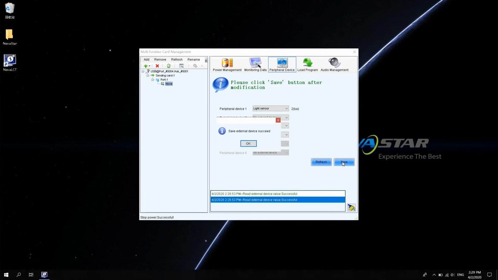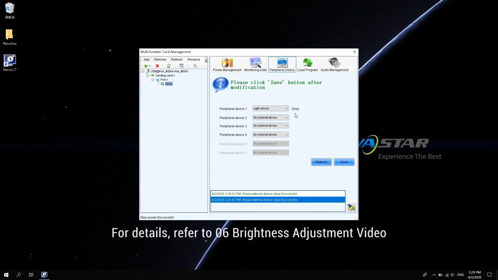Click Save to save the external device configuration. Here, we add a light sensor. You can see the ambient light detected. Adjust the brightness of the screen according to the ambient light. For details, refer to the 06 brightness adjustment video.